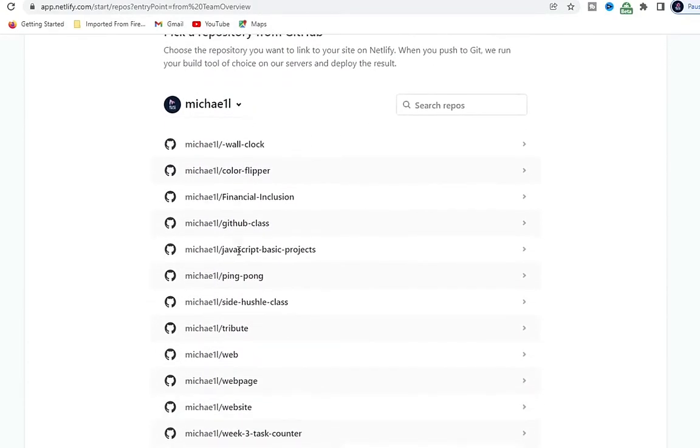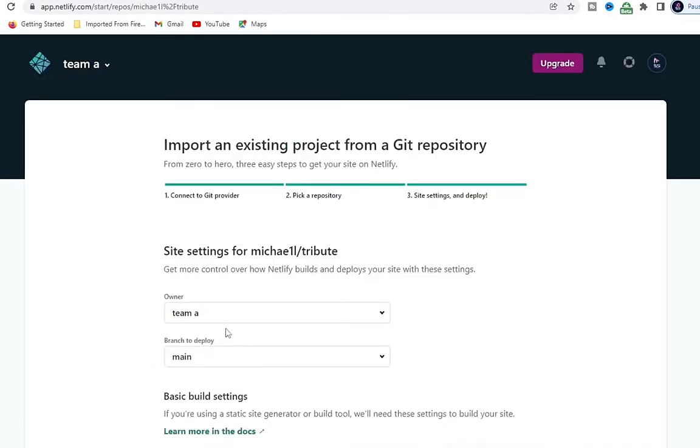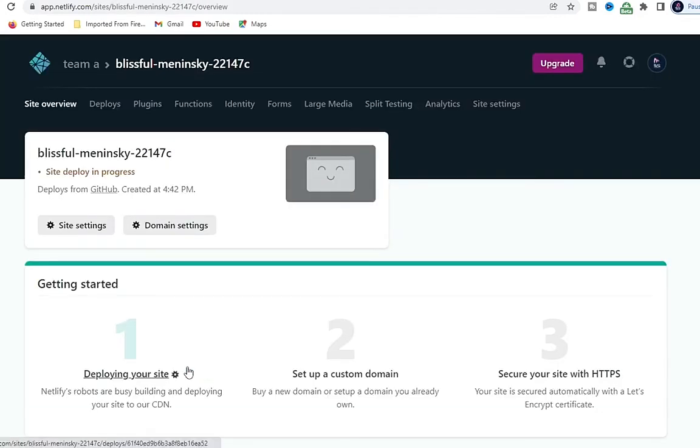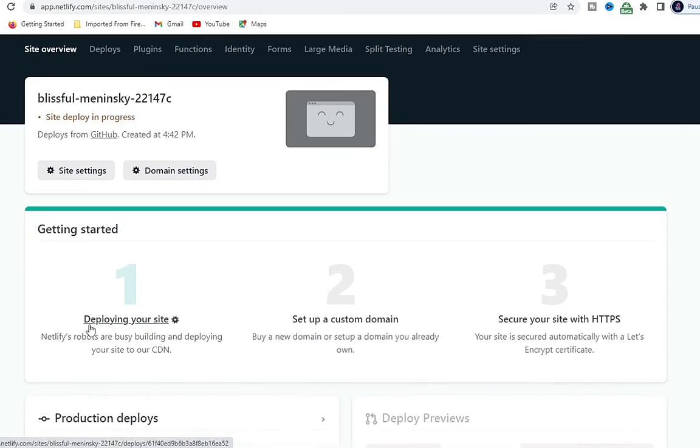Okay, so now these are all the repositories in my GitHub account. So what am I looking for? I'm looking for my tribute. This is it. So click on it. Okay, so let's deploy the site. So we're gonna wait for it to finish. Take note, you can look at this wheel that's turning. Then it says up here, site deploy in progress.